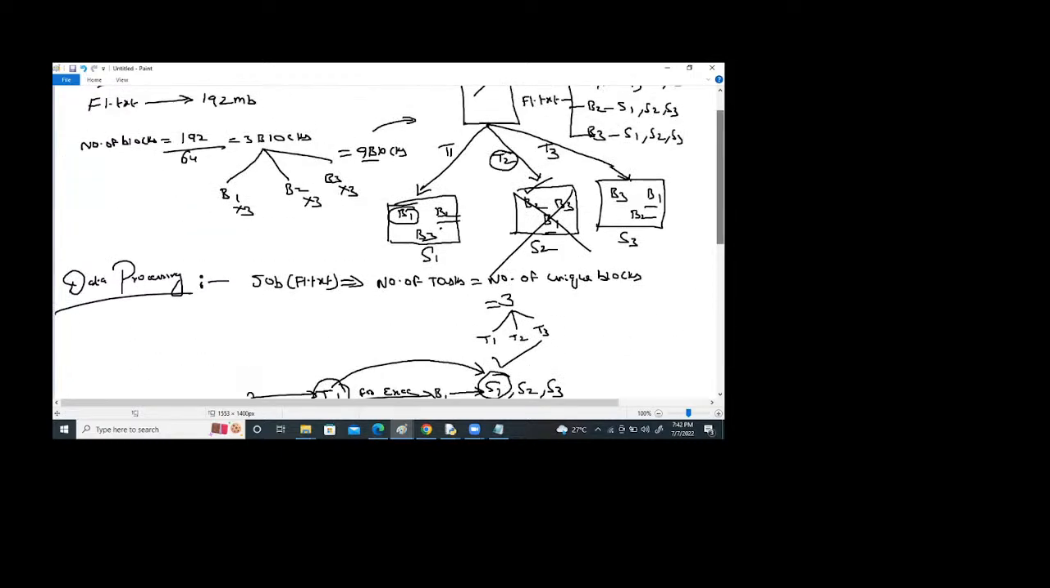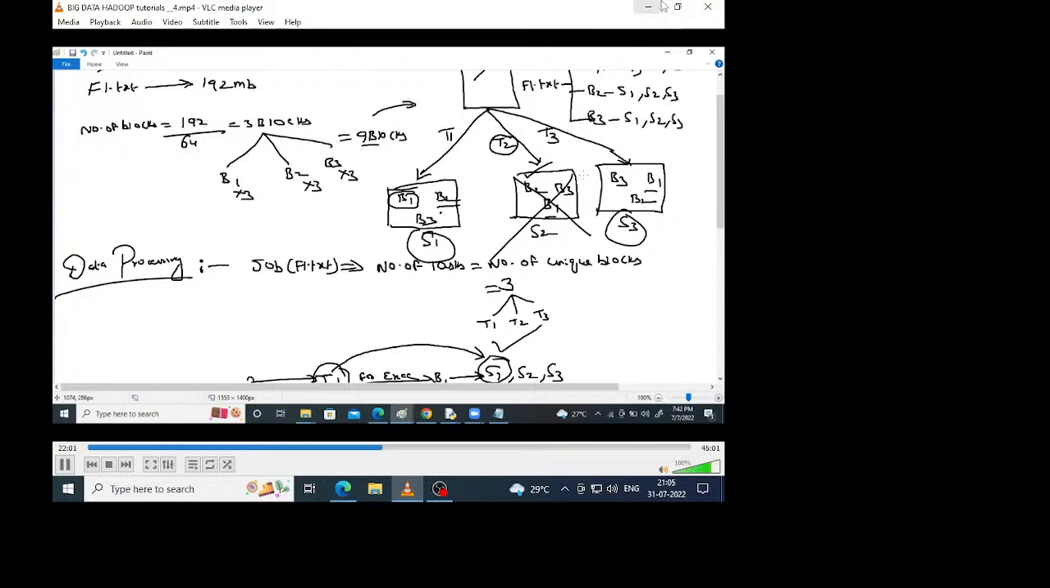If a particular slave goes down, then the T2 task is to be assigned to which slave? S1 can execute, S3 can execute. To which one, S1 or S3? To which slave do I need to provide this? What is the criteria followed in assigning the tasks to the slaves?